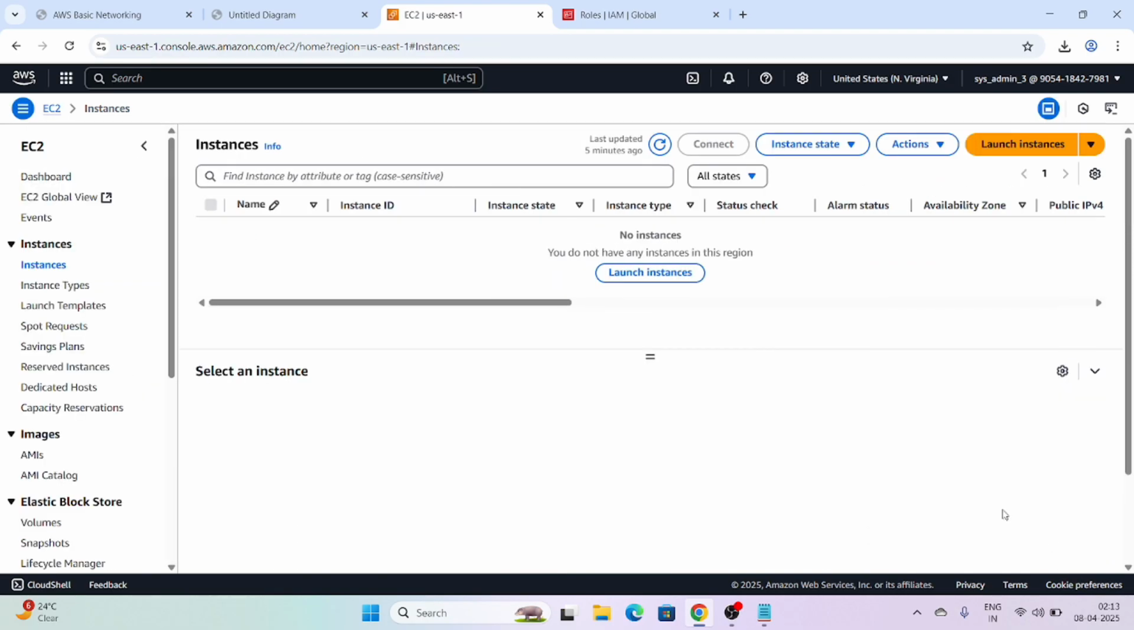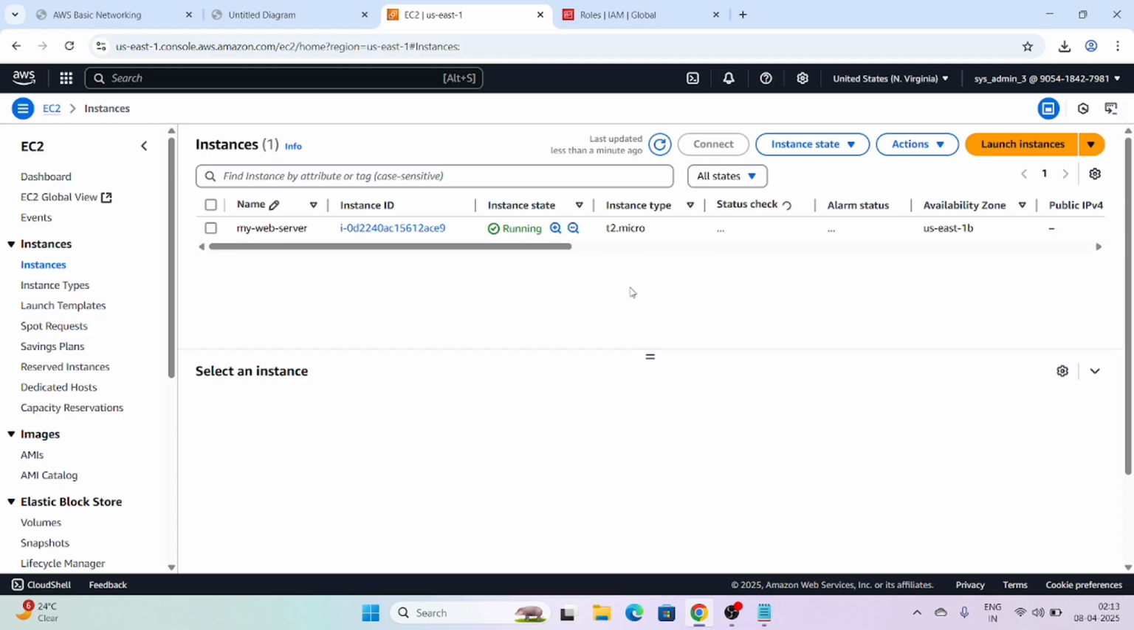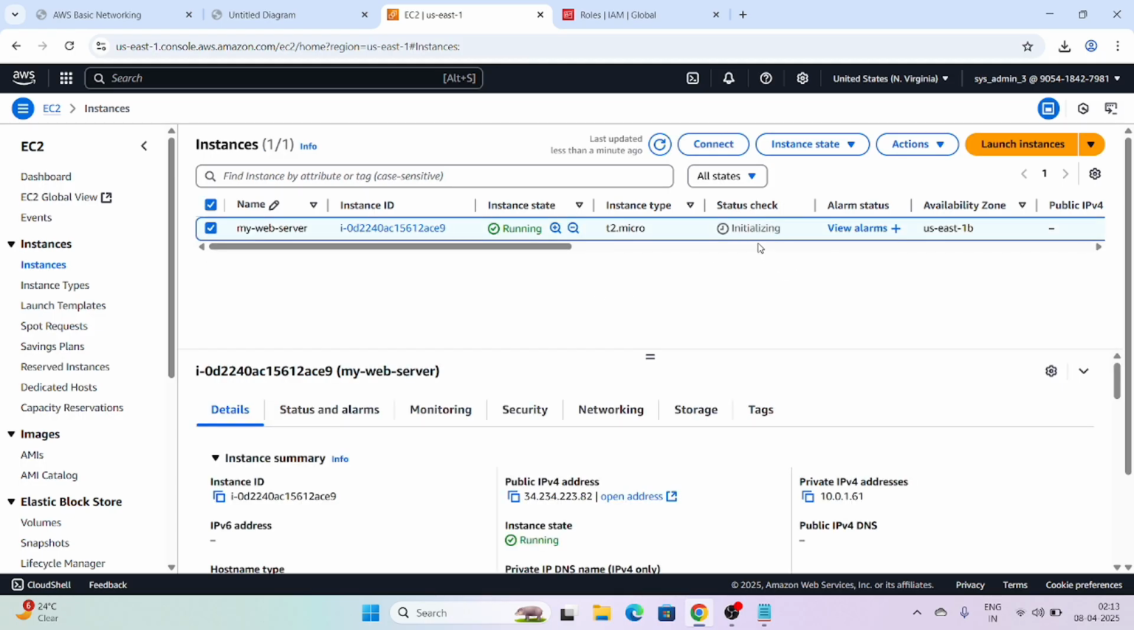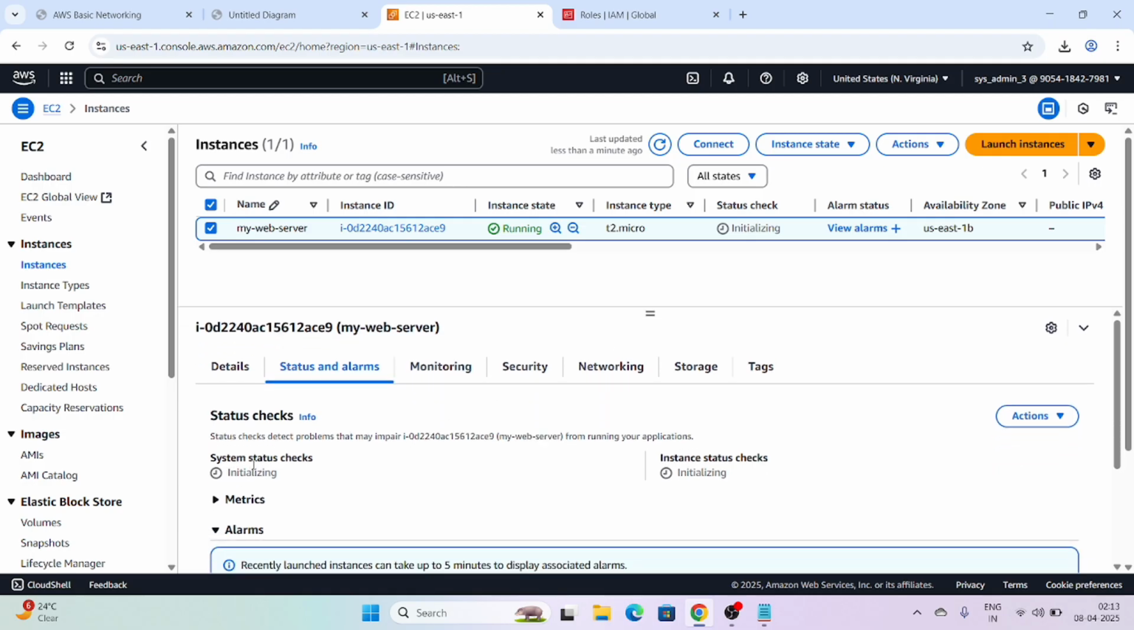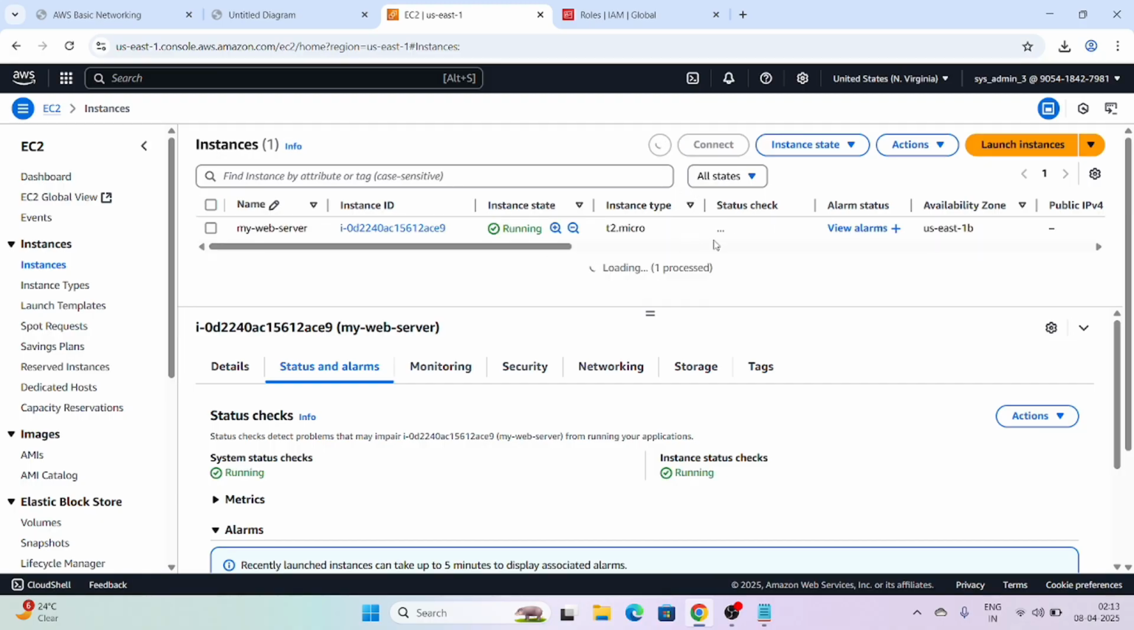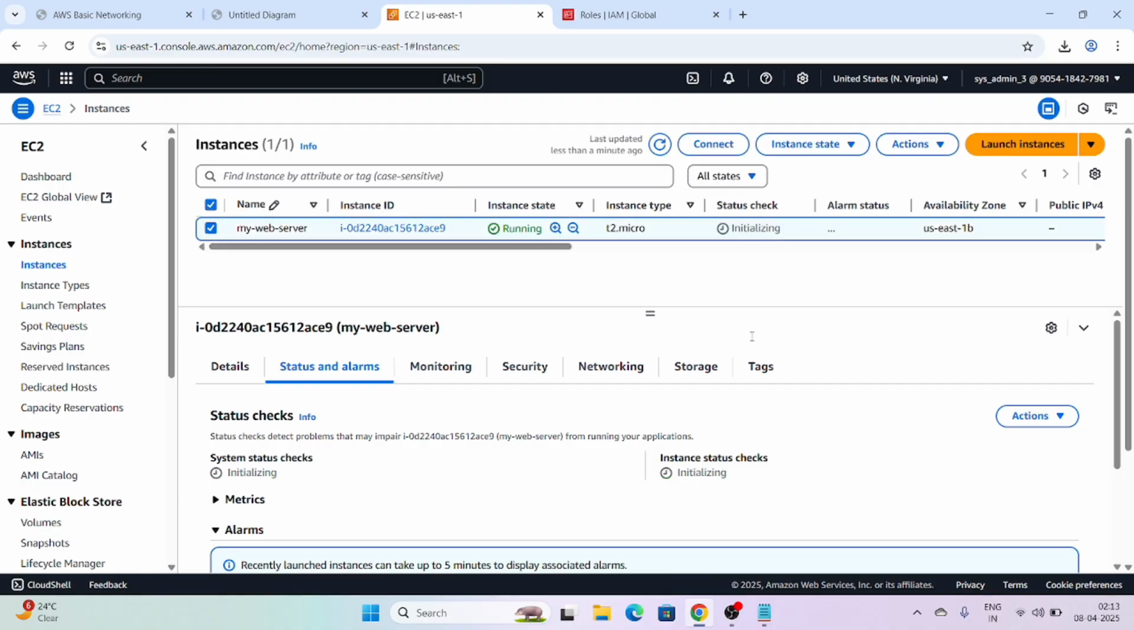Then just go to view all instances, refresh it. It might say status check initializing. You can just click on it and then go to the status and alarms. Just expand this a bit, and you can see the status checks. There are basically two checks. You can refresh this and check if it's done or not. It will be also shown here. All right, I'm gonna come back to you as soon as all the checks are done.